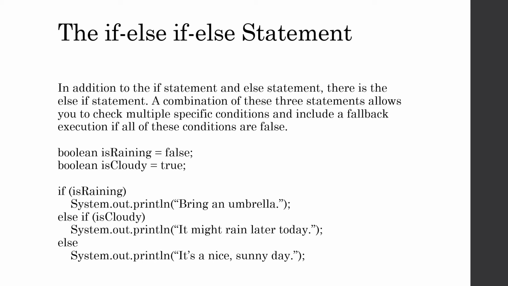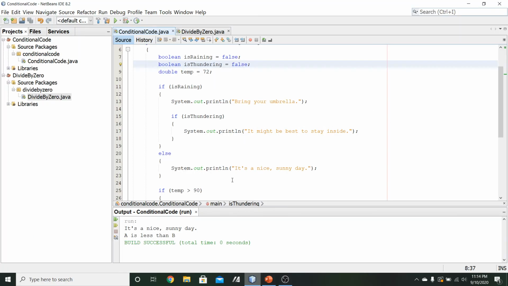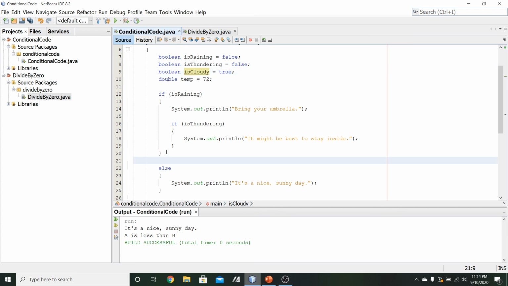So let's go ahead and add another variable. This is cloudy, and we're going to include that with our if and our else statement. So right here we've got is raining and is thundering. We're going to make another boolean, say is cloudy. This one, we'll set to be true initially. So we still have both of these set to false. We'll make this one true. And then right here in between our if and our else, we're going to put in our else if.